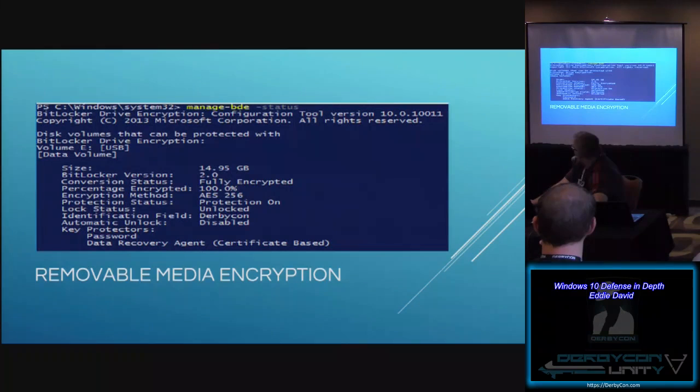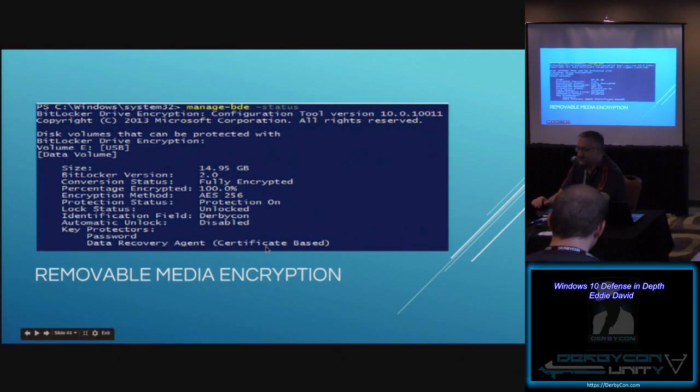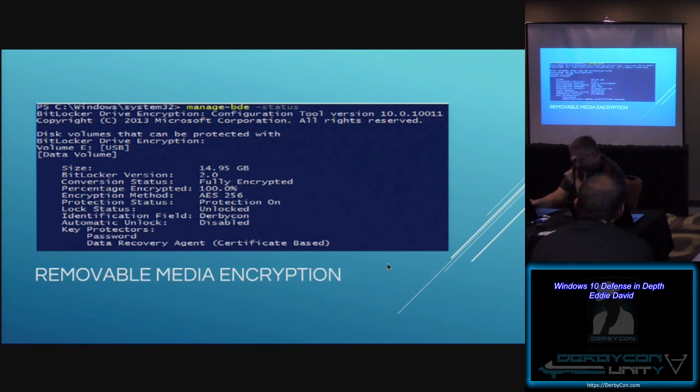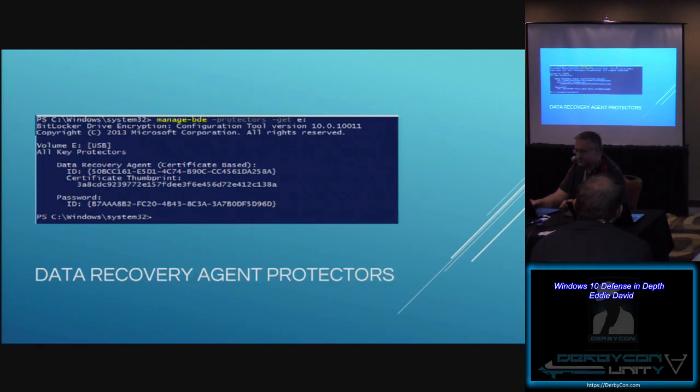So next one I'm going to get into is just some PowerShell. You can do a manage-bde -status and get a full outlook of how my USB is encrypted. It's 100% encrypted. It's encrypted with AES-256. You're probably going to notice here I have an identification field called Derbycon. That's really important to use with data recovery agents, because data recovery agents are only going to work if you have identification set up with your group policies.